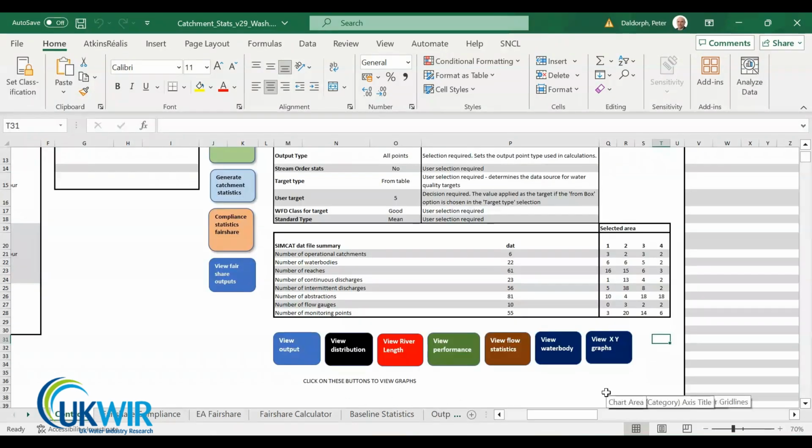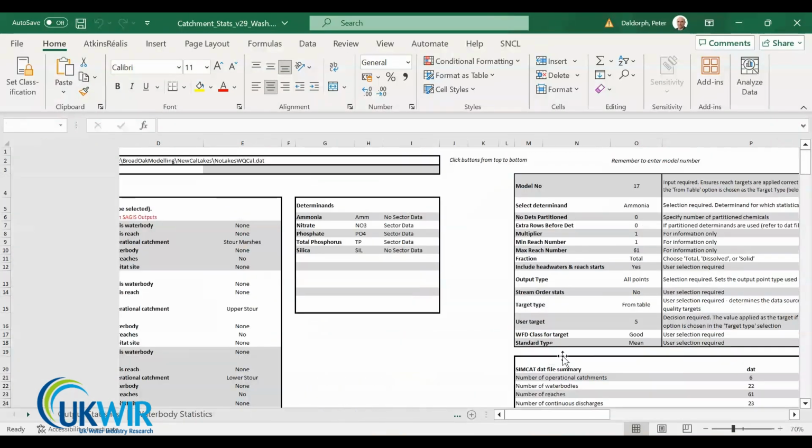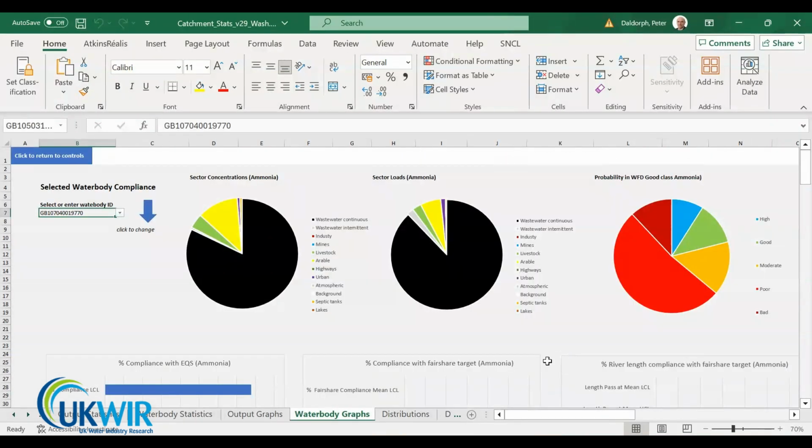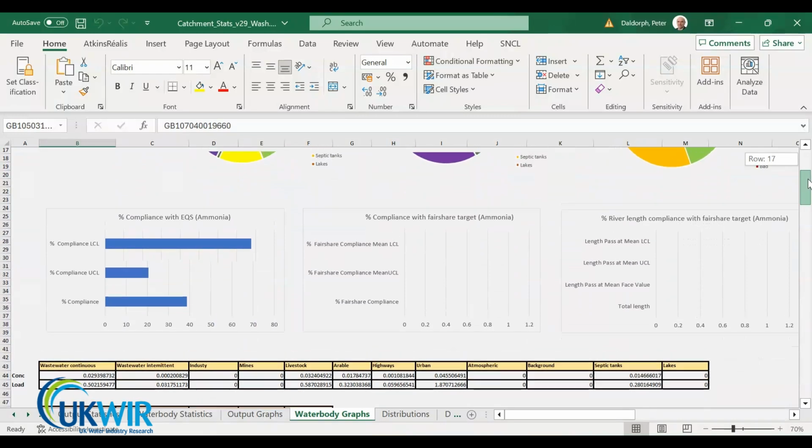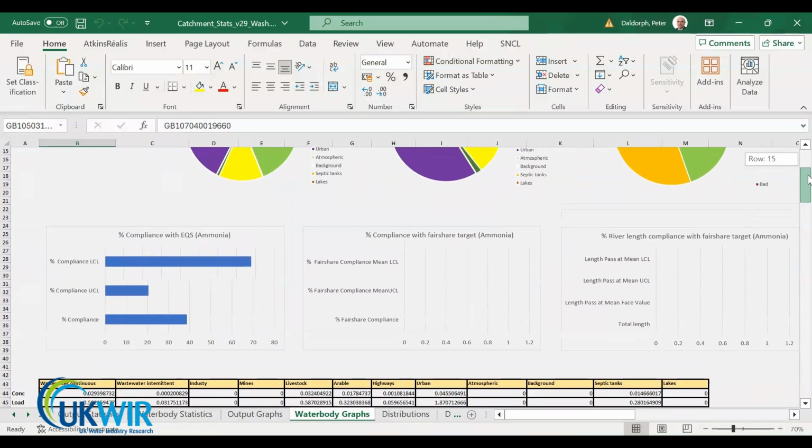The final button is View Water Body. In this, we can select a water body, click on the arrow, and we'll see statistics for the sector apportionment, for concentration, for load, and probability of compliance, as well as further statistics on compliance.